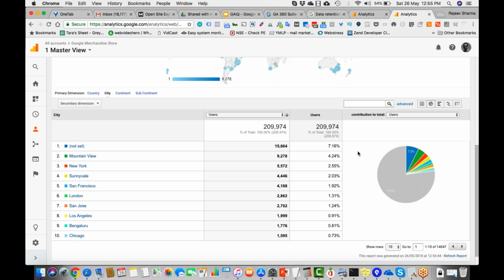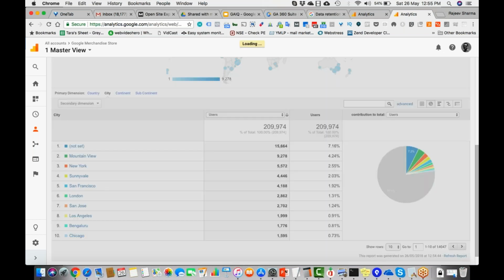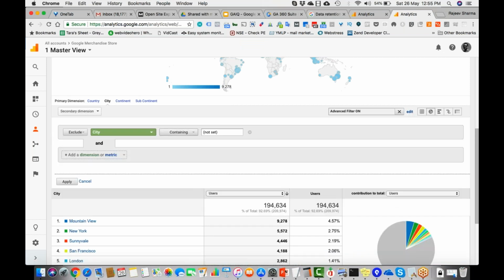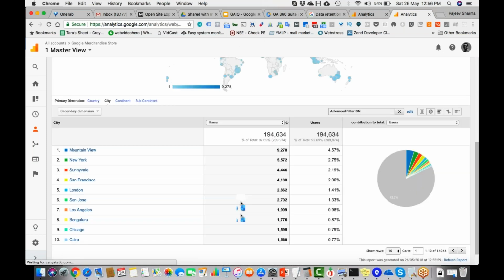Now, what I'll do, I'll exclude not set using the filter. I can say exclude containing not set, so that there is no confusion in this. But this is something called others. So there is something called other also. I can get rid of this other also, and I'll say matching regular expression not set or other. Apply. This is not applying, this is other.